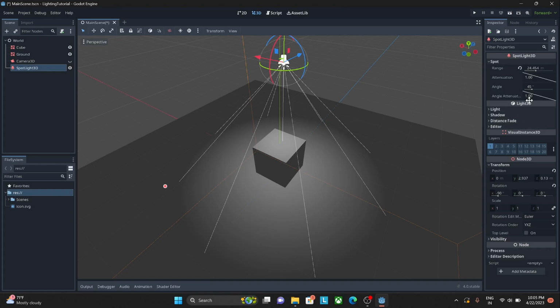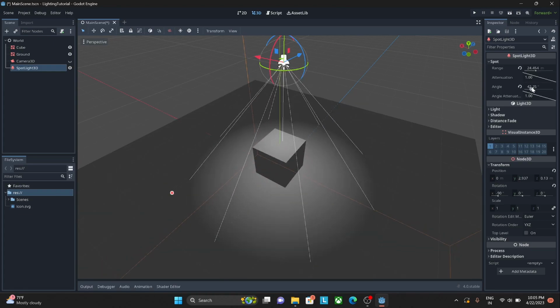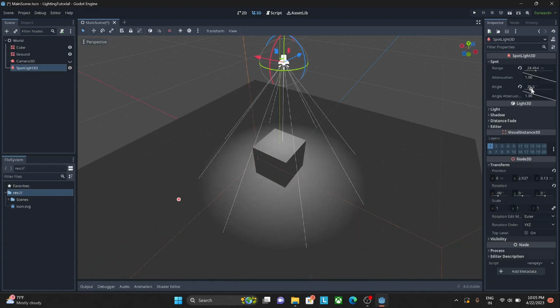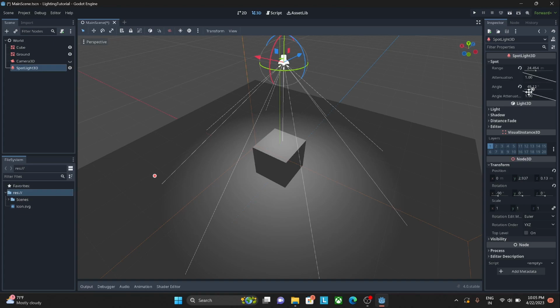Now coming to the angle. The angle is how much farther the light is traveling in a radius. Since this is a spotlight, it has a cone-shaped emission of light. Using this angle, you can set till what angle your cone shape is.